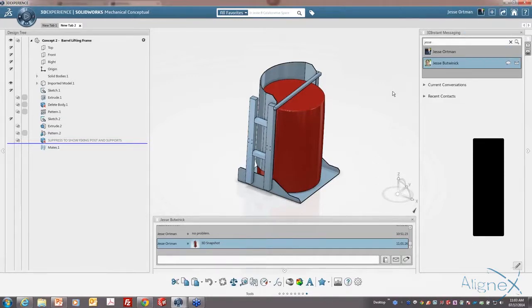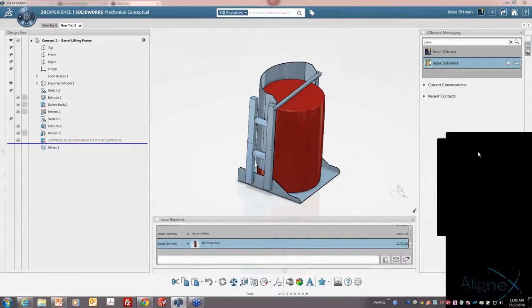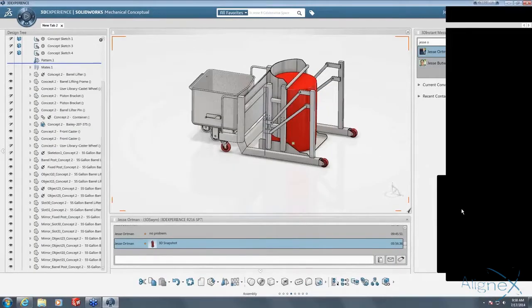When you have a moment, Jesse, I'd like to show that 3D snapshot. Okay, go ahead and take control back. Oh, sure. All right, you guys can see me, right?